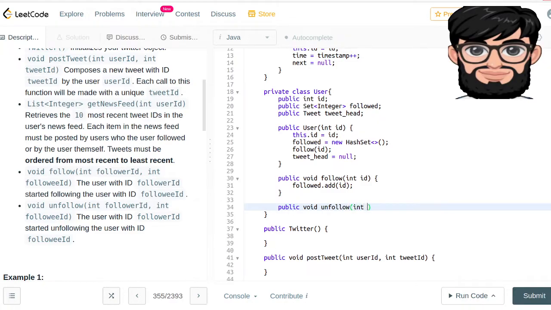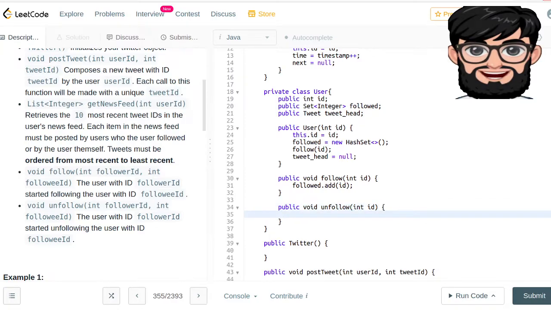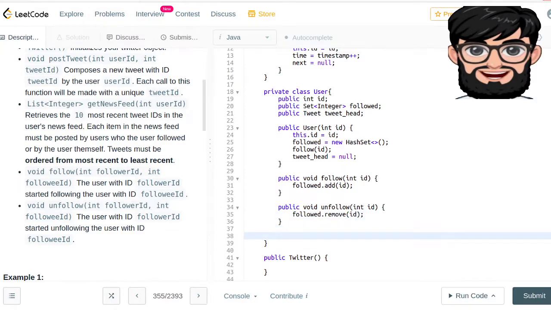It's going to take that ID and remove it from that set. So followed dot remove that ID. Okay, what else? He should be able to post. So public void post, and the ID.